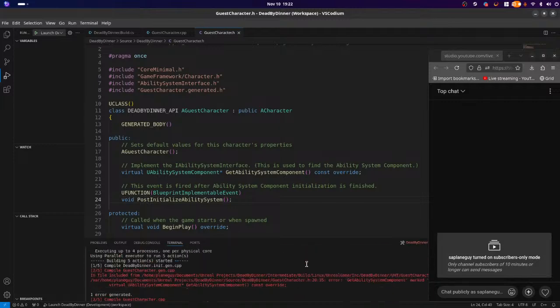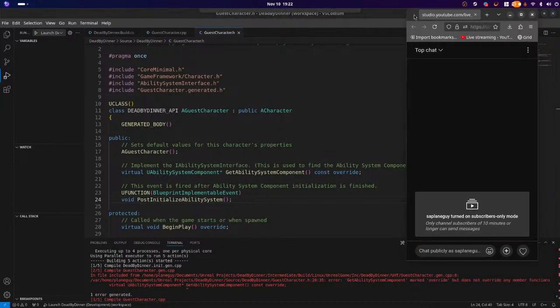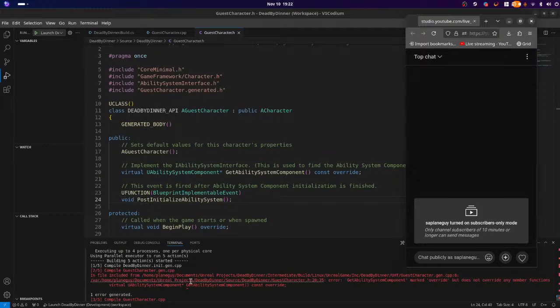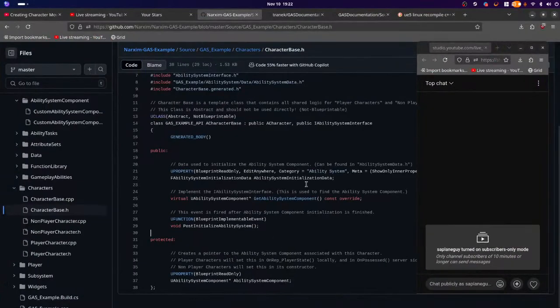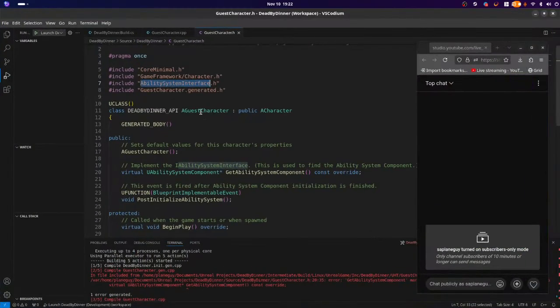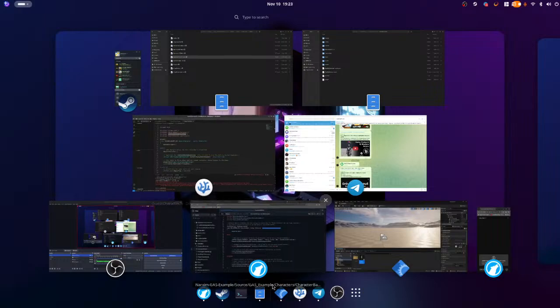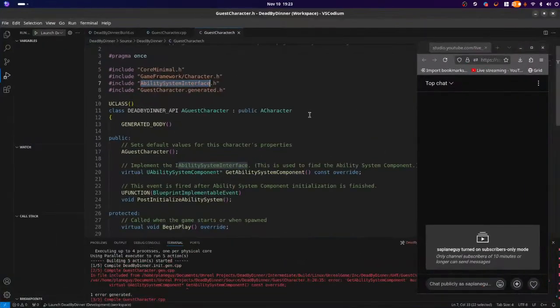Okay, it doesn't like some stuff. Doesn't like this one. What's it like? It's marked override, but it does not override any member functions. Ability system interface. Oh wait, I have to declare that it's doing that, don't I? Yes, I do. Oh, it works. Yeah, that's how it works. Okay. I'm starting to remember how to use computers. Who'd have thunk?